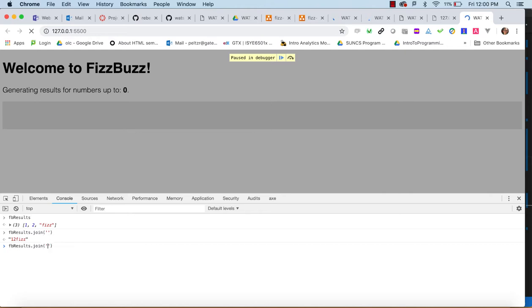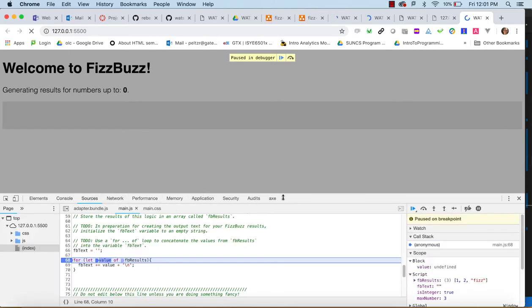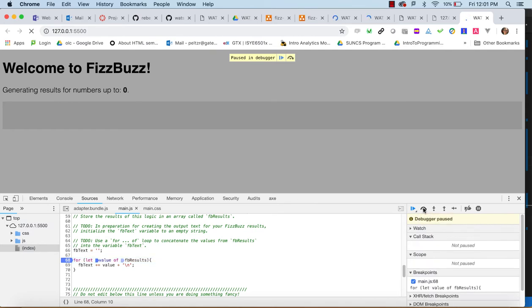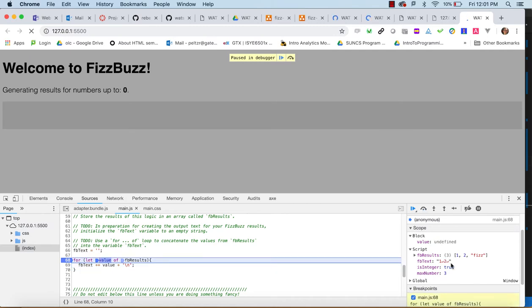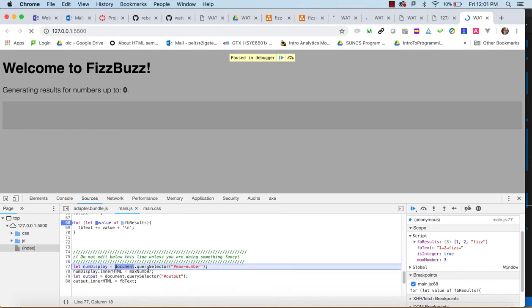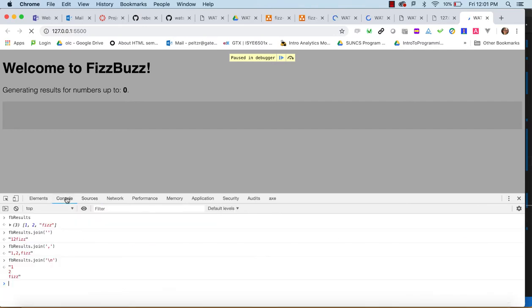If I say join with a comma, it's going to give 1, comma, 2, comma, fizz. If I say join with a new line, it's going to give me 1, 2, fizz on separate lines. Now, is that the same thing that we're getting when we do this iteration? If I iterate through, you can see over here, we're creating that. You can see how the debugger shows the new line as this little arrow. And if I take a look here in the console at FB text, it actually looks the same as the join.